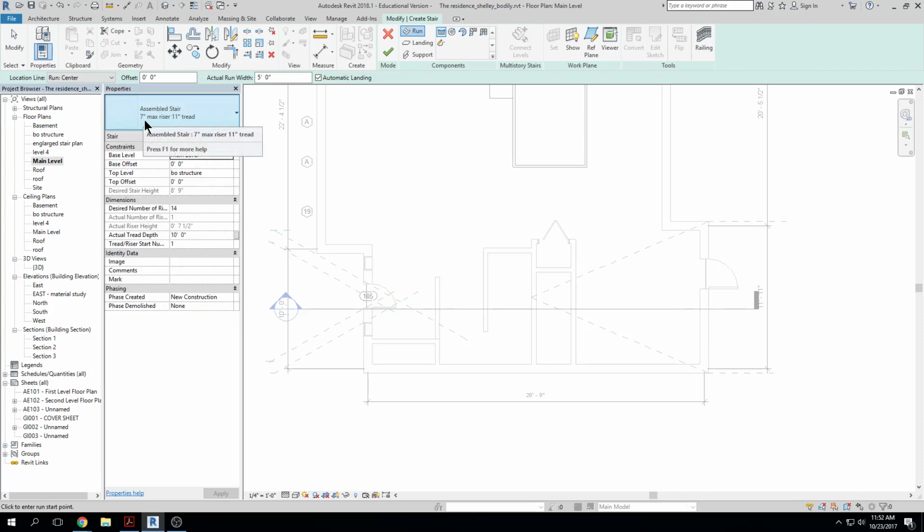This is descriptive. It tells me the maximum riser height, and it tells me the minimum tread length, okay? It tells me in my properties dialog box here where I'm going to start my stair and where it's going to stop. So your question, how do I define my stair, right? It's very much how you define a wall. The best practice is to go to the level you want the wall to start on, and then that will automatically define your base level, and then you're left to define your top level, okay?